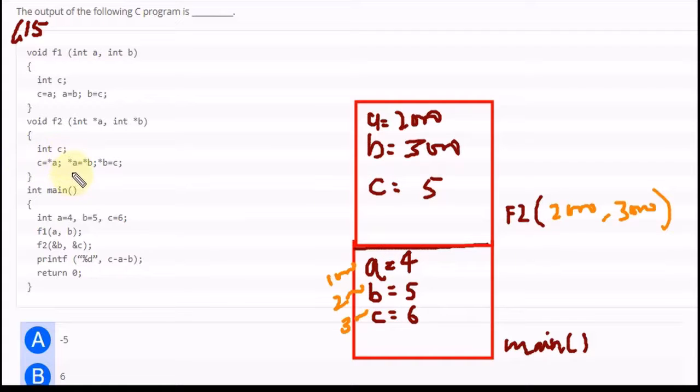Now we are taking the value that is stored at the place 3000. That means asterisk b is the value stored at the place 3000, that is the value of c here. That is 6. This 6 will be stored inside the memory location that is pointed by a, that is 2000. So the value at 2000 will be changed to 6. What is happening here is that we take the value that is pointed by 3000 and copy it inside the location that is pointed by 2000.